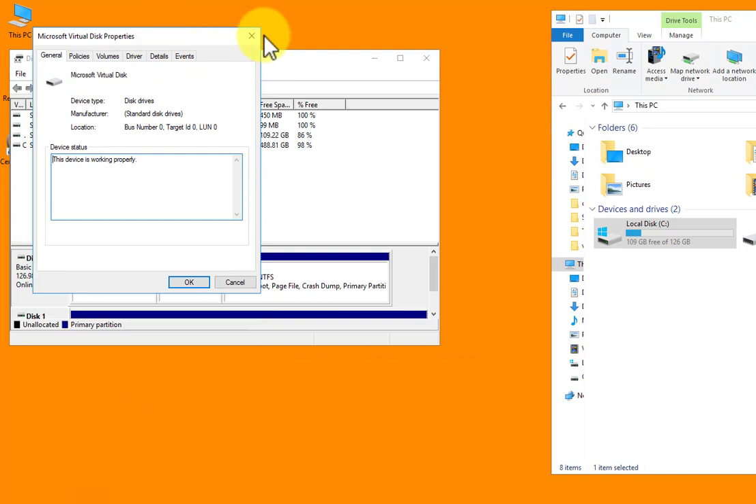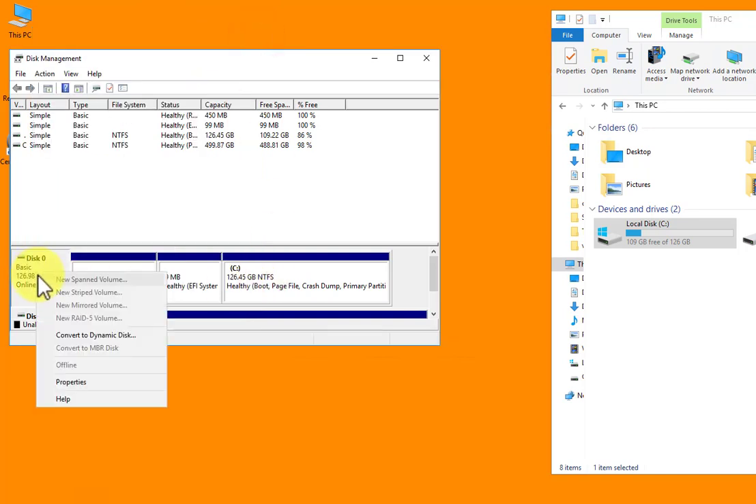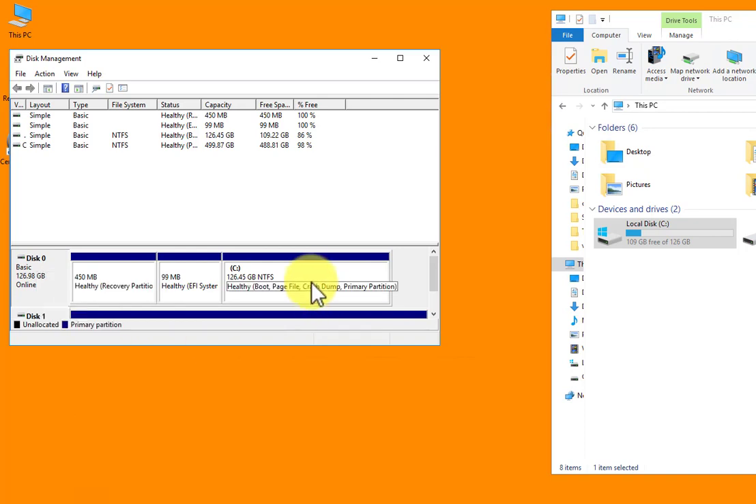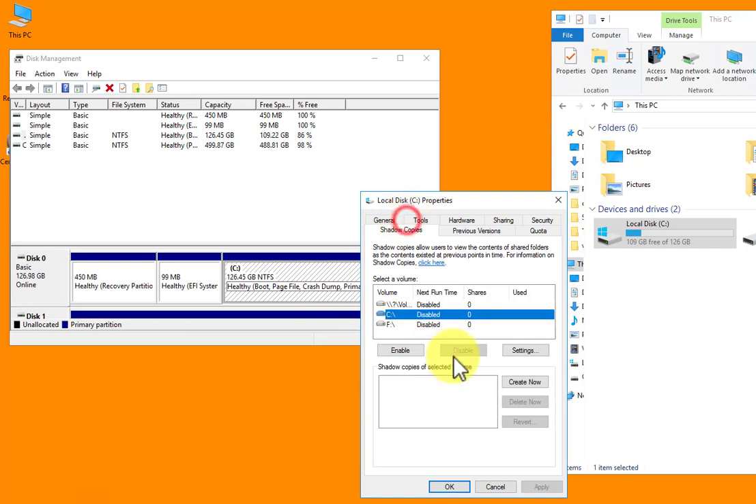Just right-click and go to, it's Volume Shadow Copy, not Disk Shadow Copy. So if you right-click on the disk and select Properties, you won't get where you're going. It's Volume. Right-click on the Volume, select Properties, select Shadow Copies, and there you go. Now you'll be able to turn it on.